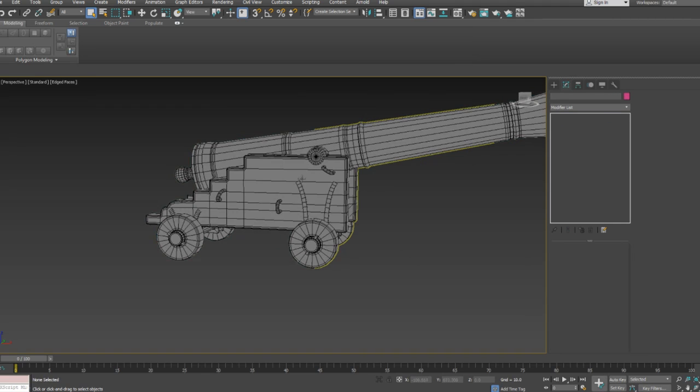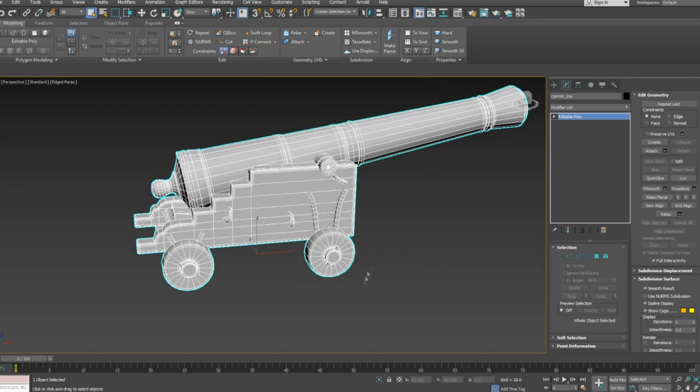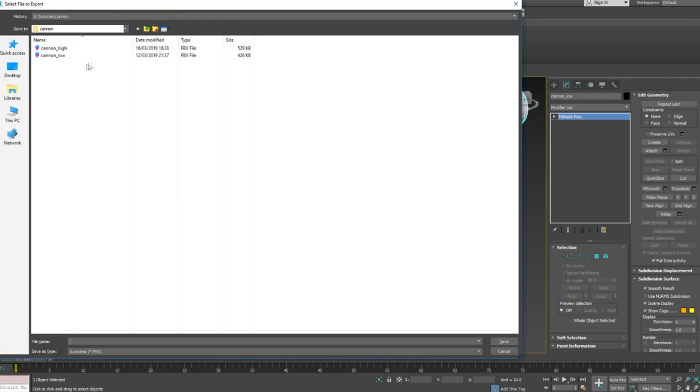Do that again. I didn't realise I had the other one hidden. You can see it went greyer there. That's because we've still got the vertex channel on. Low, export selected. It's important to know as well, when you're baking, your high poly UVs mean absolutely nothing.